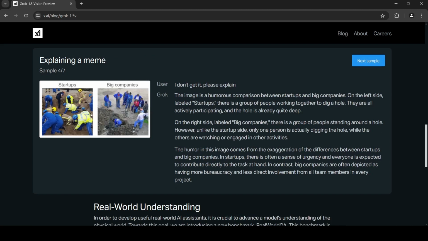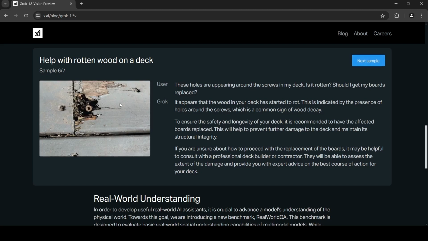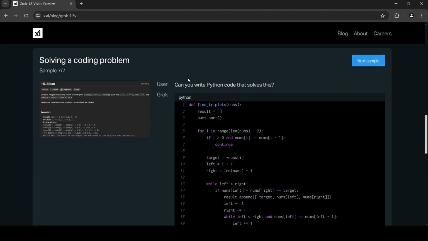Then there is another one, explaining a meme. Given a photograph, it explains the meme. Then converting a table to CSV: here you have a photograph of a table and you ask for it to be converted to CSV. Then there is a photograph with a request for help, some kind of repair instructions, like help with the rotten wood on a deck. And solving a coding problem. These are some of the use cases they have shown, along with the outputs. Only when we get to test this model can we verify some of these things.